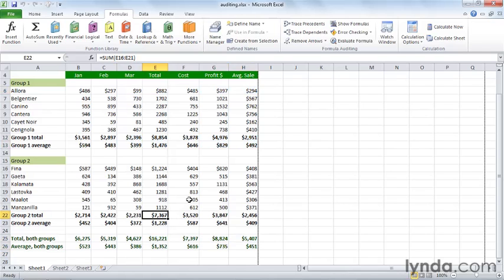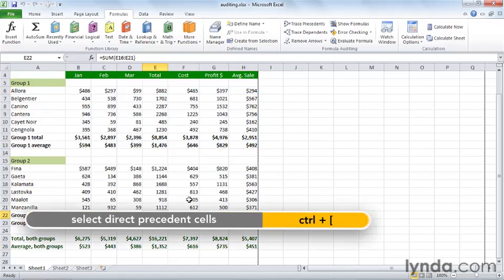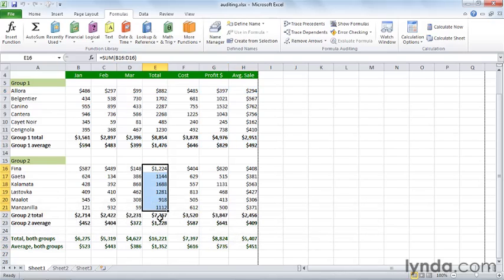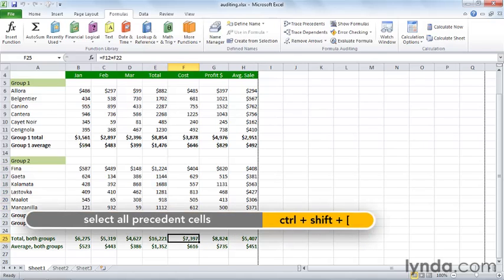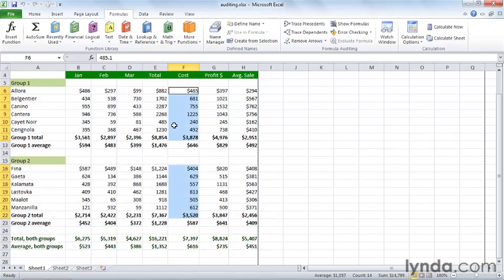Well, let's go down over here, maybe to the group 2 total, and if we want to find the direct precedents, press Control left square bracket, and it selects this entire column of numbers because those are the numbers that feed into that formula. Well, let's click on cell F25, and if we want to find the direct and indirect precedents, press Control Shift left square bracket, and it finds the children and grandchildren that are feeding into it. And I'm sorry, there really is no other way than with those 4 wacky shortcuts.